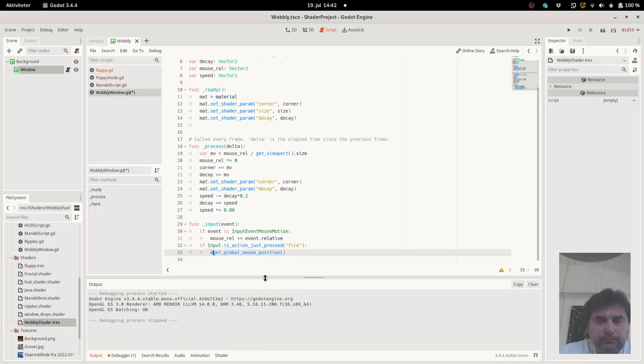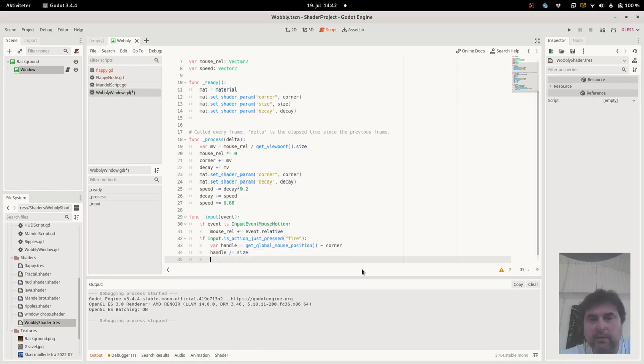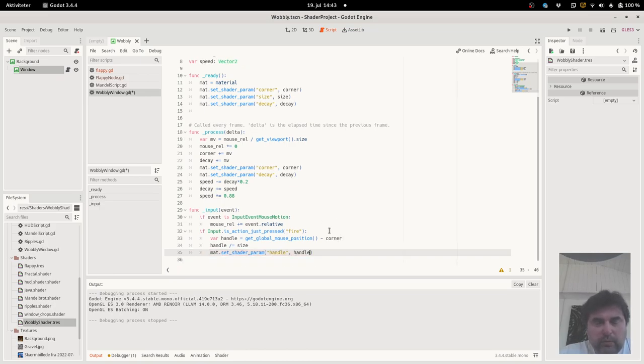So let's call this handle, and then we're gonna subtract the corner from it, and then we're gonna divide it by the size of the window, and then we're gonna set the handle in here. Handle and handle. So I think this should work, but this will only work when we press fire.